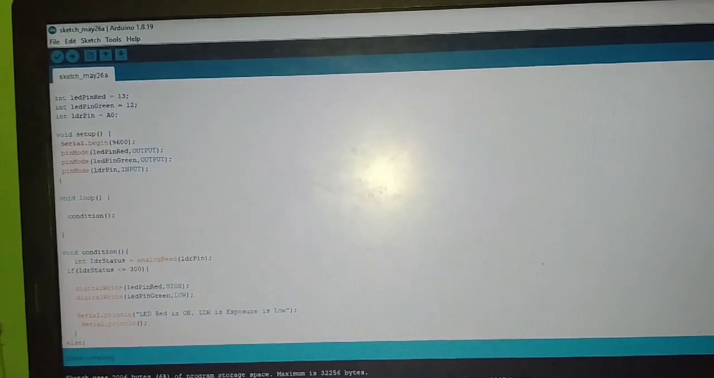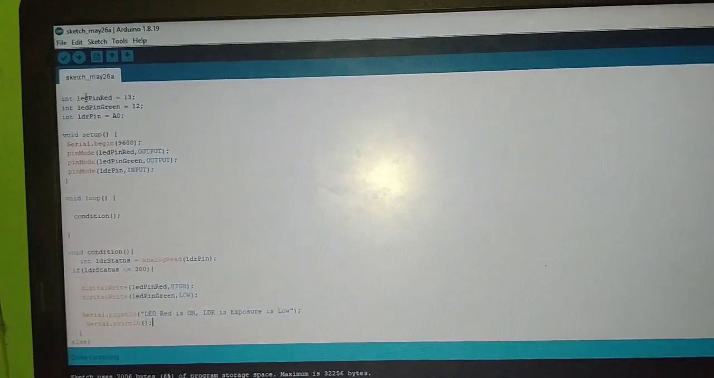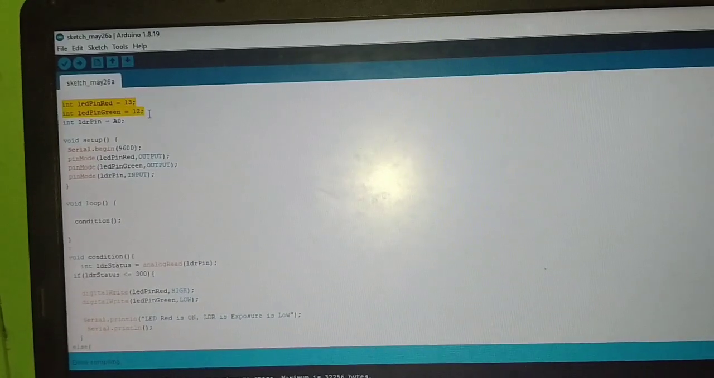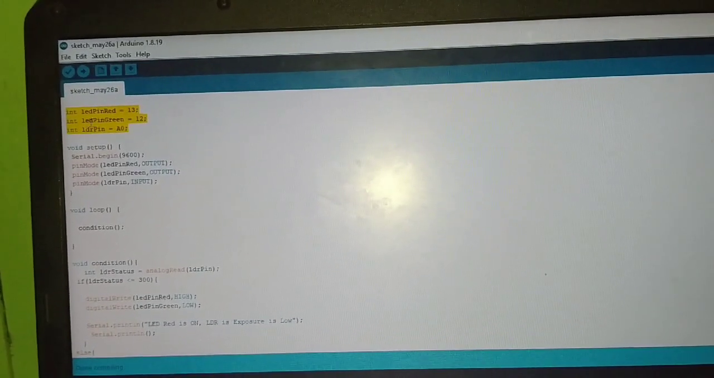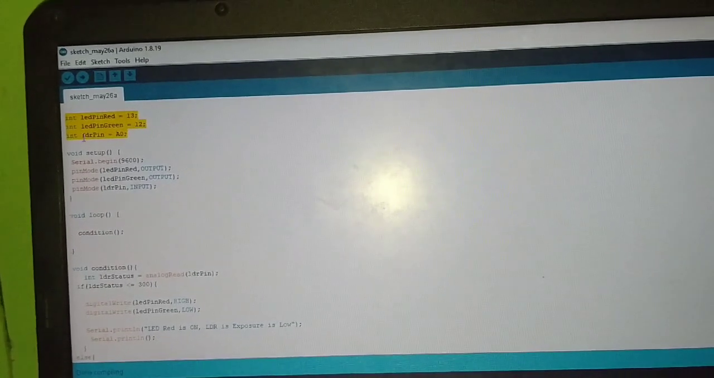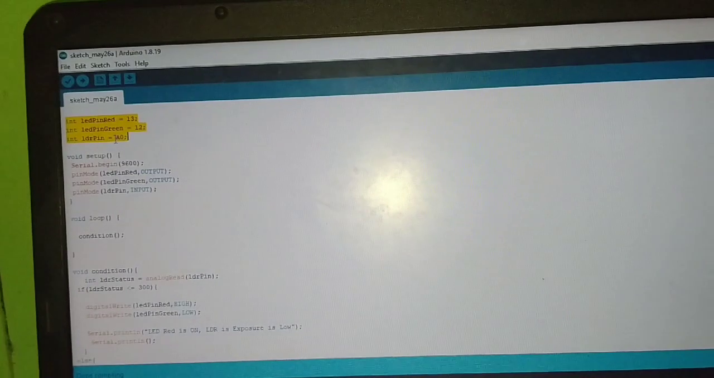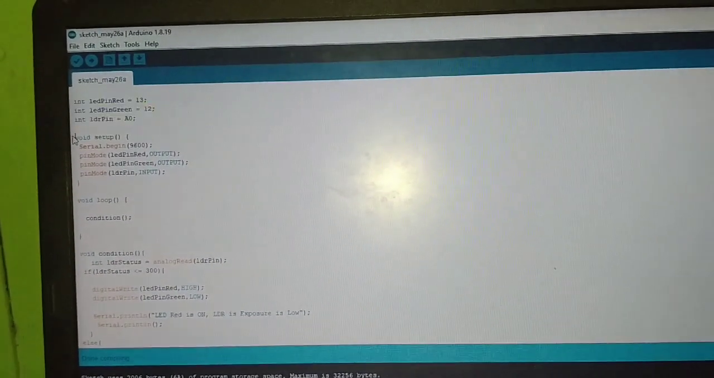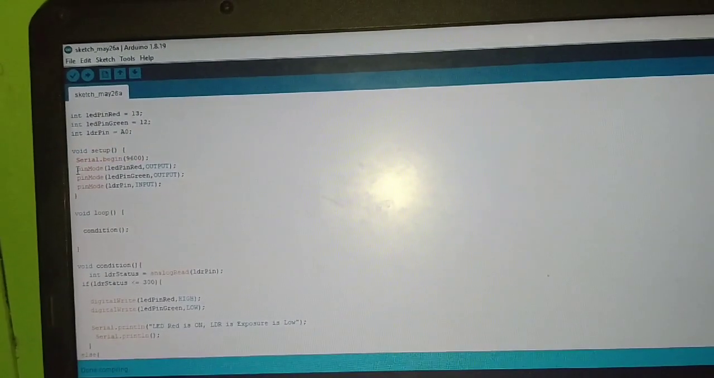So let's begin. This is our code. First is assigning variables: int ledPinRed, which is 13, then ledPinGreen, which is 12, then the LDR pin, which is our sensor, at analog 0 or A0. Then this is our setup: Serial.begin, then the pinMode.